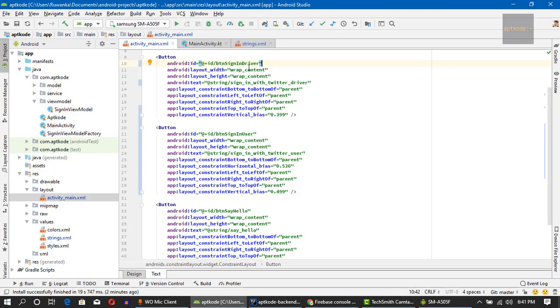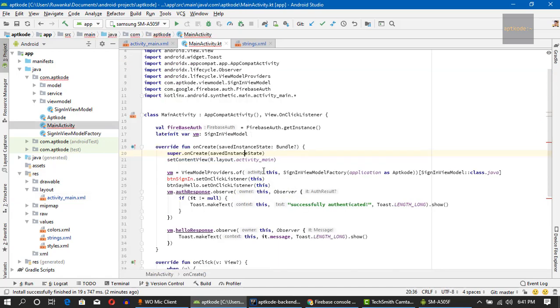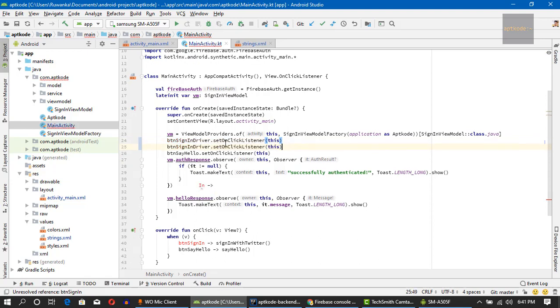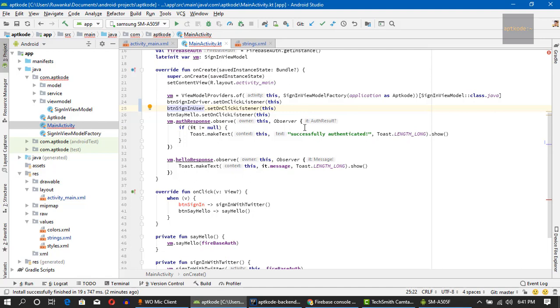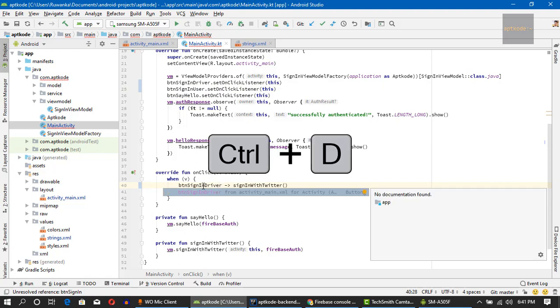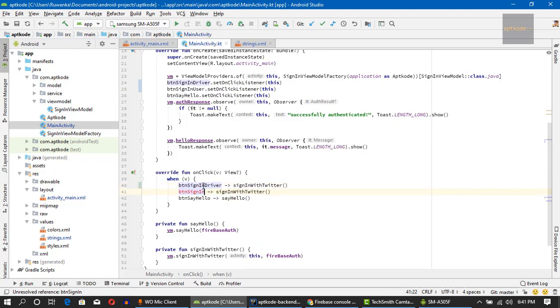So here I have this button sign in driver and button sign in user. Let's fire these guys up. So we had earlier button sign in, now we have button sign in driver, and the other one is button sign in user. Okay, now we have two on click listeners in place. So let's change this one to driver and this one to user.